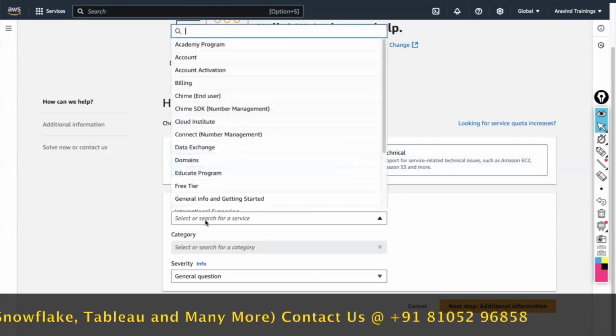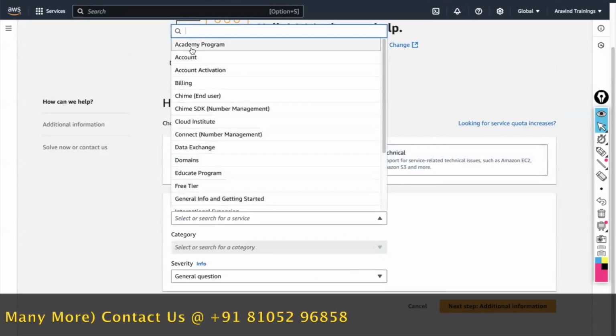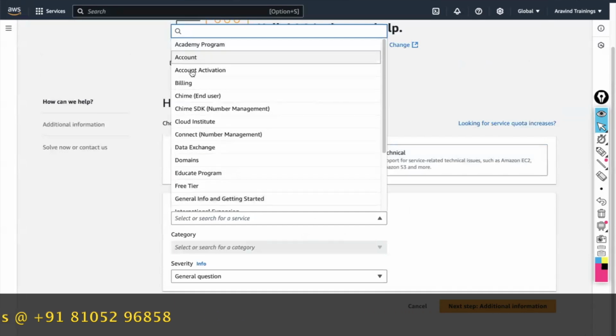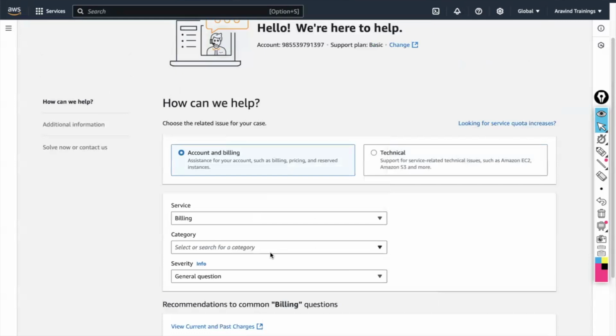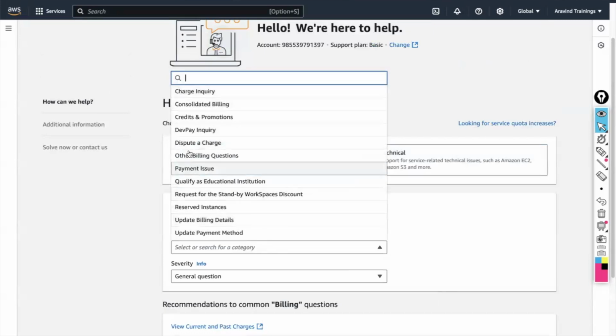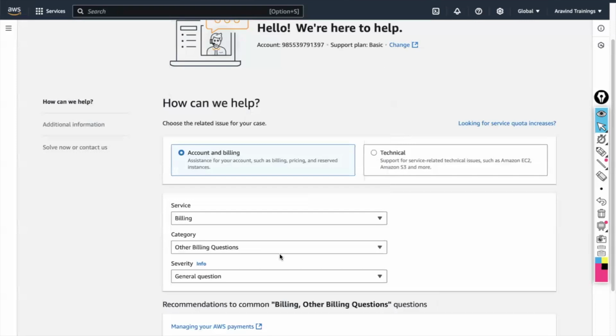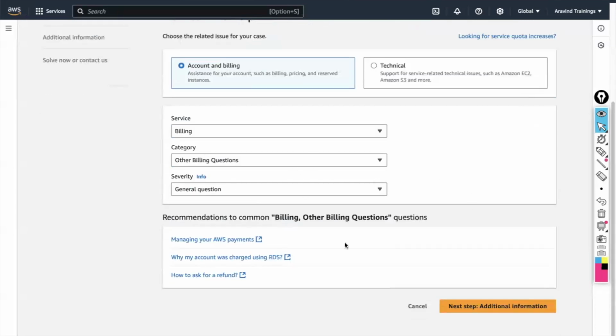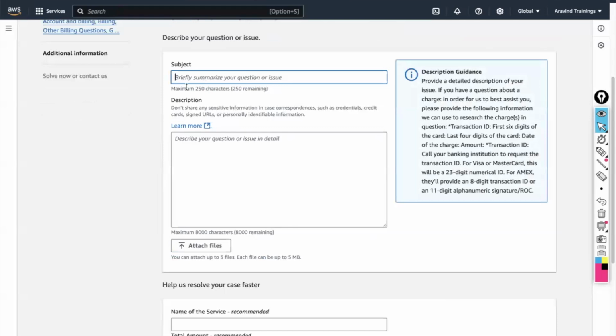For account and billing, what type of issue do you have? Is it academic program related, account activation related, billing related? You need to choose whatever the issue is. Then the category, what type of category? Is it billing questions, payment issues, update billing details, update payment method? Choose something, like severity.